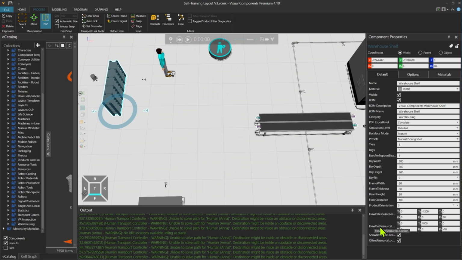What we'll do is set this to be -1000 in the TY field. So we change the side, and in the RZ field here, we're going to change the rotation from -90 degrees to +90 degrees, like so. And now we can see the new location of the flow out resource location. So it's changed sides from the left to the right.